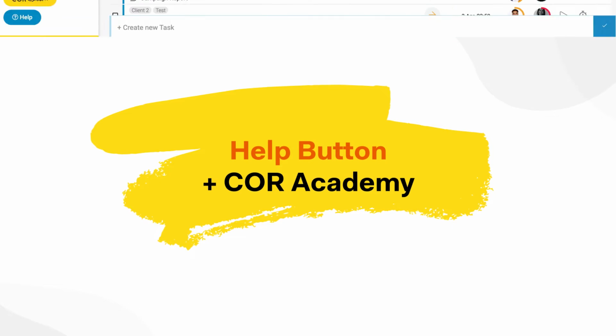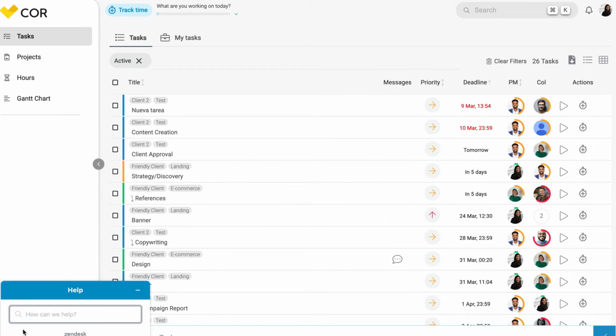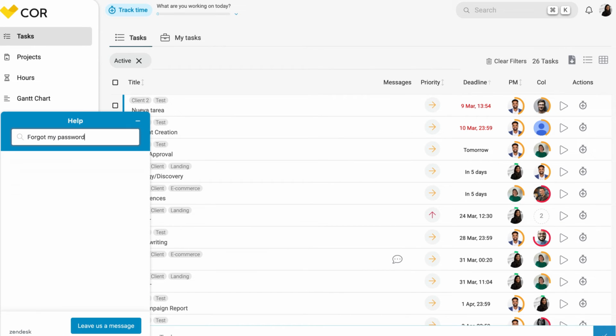Help button plus COR Academy. If you need assistance or you encounter a technical problem on the platform, click on the Help button, type your query, and press Enter. Access to Support Center articles will be displayed automatically. You can click on them and follow step-by-step solutions.